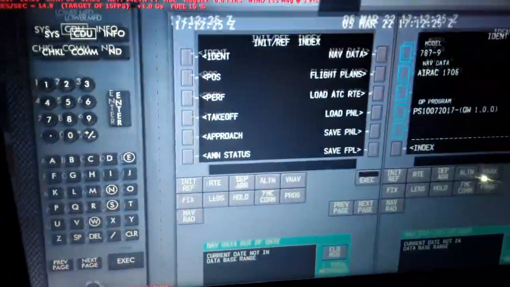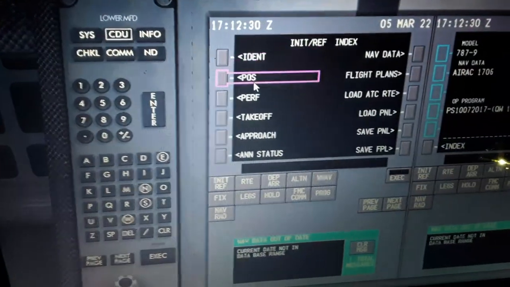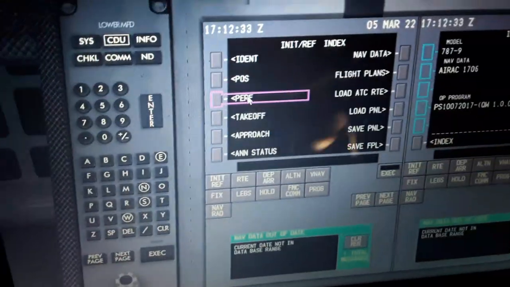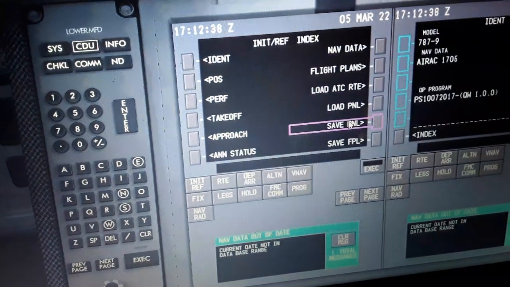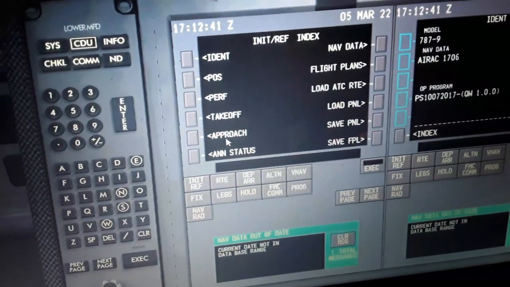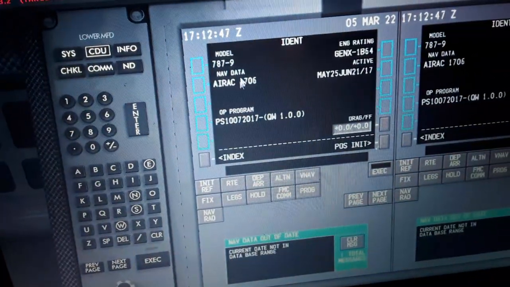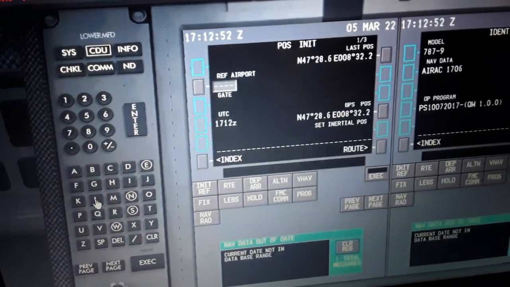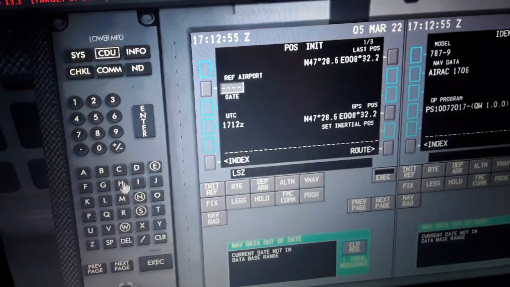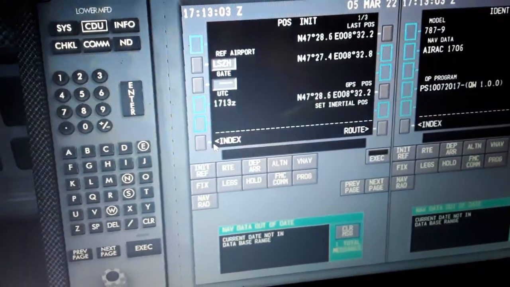So we have here to input all the data we need. We have identity, position, performance, takeoff, all the modes, approach, navigation data, flight plans, load the air traffic control route, ATC route, load plan, save plan. So we have identity, Boeing 787-9, GEnx engine, save cycle over here, index, position, the reference airport. We can use that for inertial alignment of the inertial reference system and the air data computers if we need. So we have the GPS position aligned.